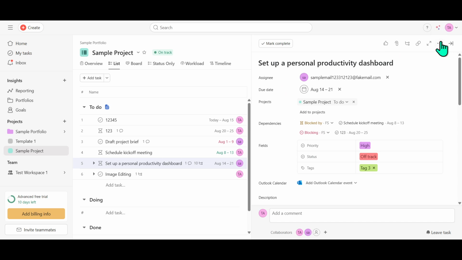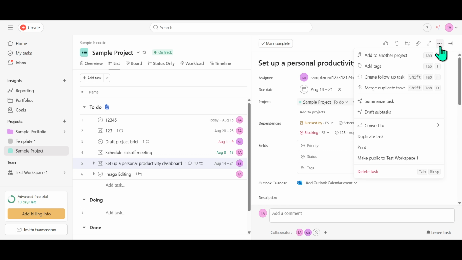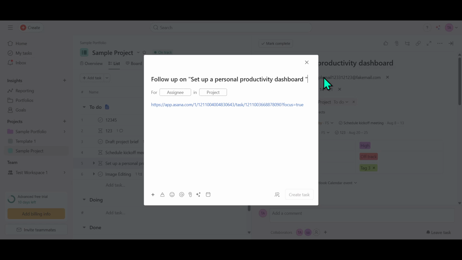Now, direct your attention to the top right corner of this Details panel. You're looking for an icon that resembles 3 dots. It might remind you of a mini stack of dots. This is your gateway to more options. Go ahead and click on it. A drop-down menu appears, presenting various actions you can take. What you want to select from this menu is the option that says Create Follow-Up Task. This feature is a powerful tool in maintaining your workflow efficiently.